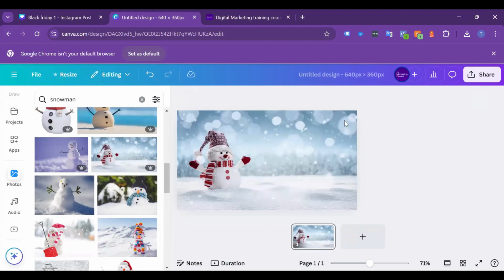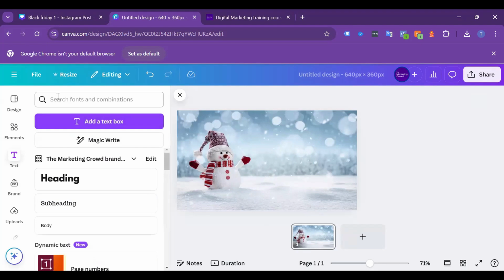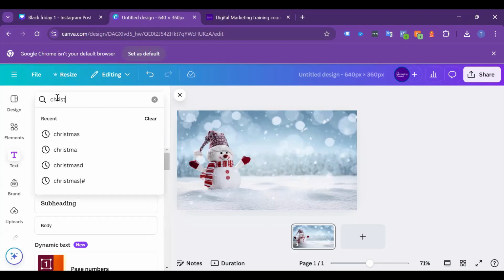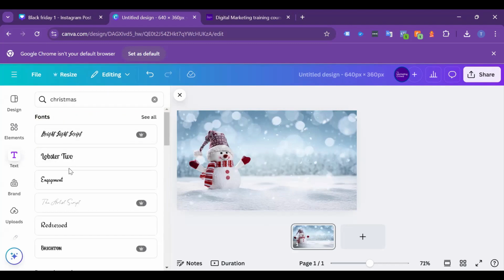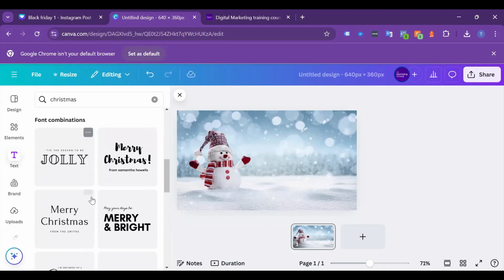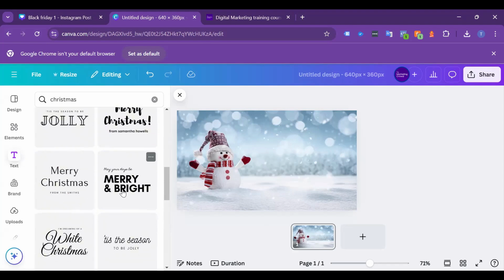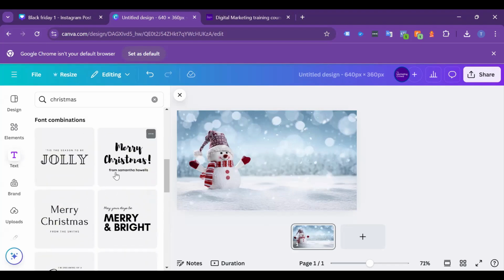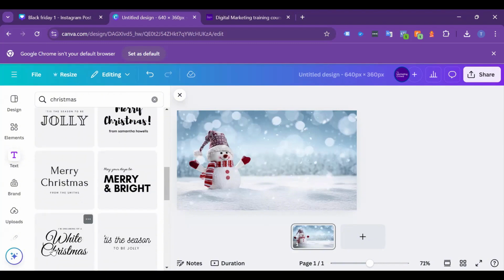Now, I want some Christmassy looking text. And remember earlier, I said that if you go to text and search up here for sale, they would have font combinations that look salesy. Well, if I search for Christmas, scroll down, they will have lots of Christmassy looking font combinations. Now, personally, I would go for something in social media that looks legible as opposed to maybe too ornate. So I'm going to go with this.